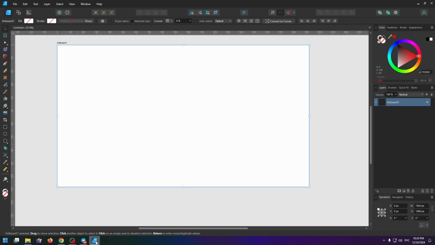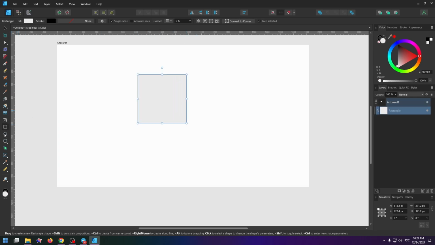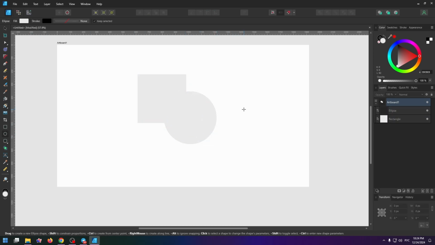So first of all, let's open up Affinity Designer, and now you can see that I have an empty project created. And now let's add two objects, for example, a square and a circle. Just select it and add it to our workspace. Okay, and for example, I want to group these two objects.